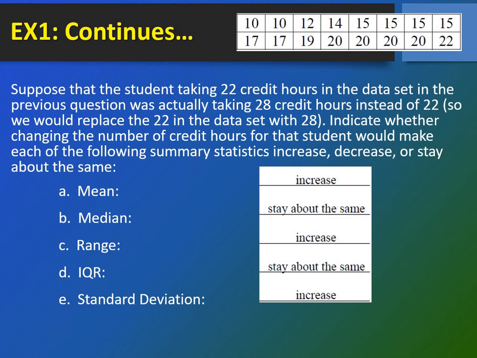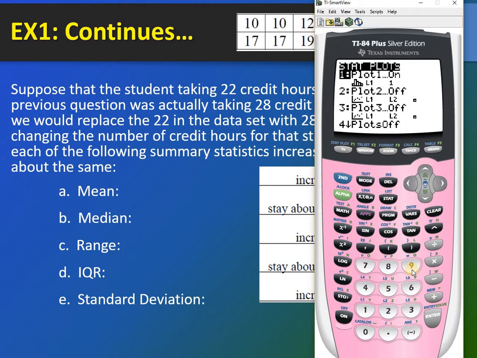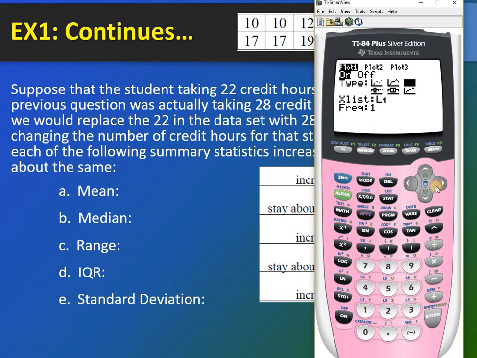Now, I'm just going to show you how simple it is to turn the graph that we have into a box and whisker graph. You ready? Go to second y equals. Go into your plot. Go down and select the higher level box and whisker, the box and whisker with dots. You're going to zoom 9 for zoom stat. Done! That's it.